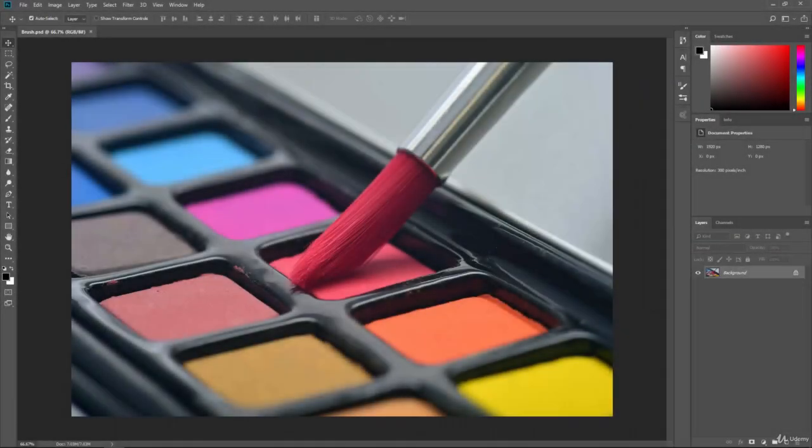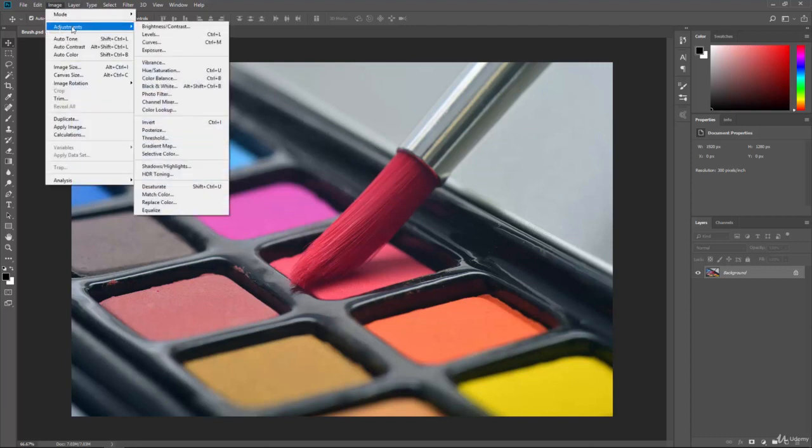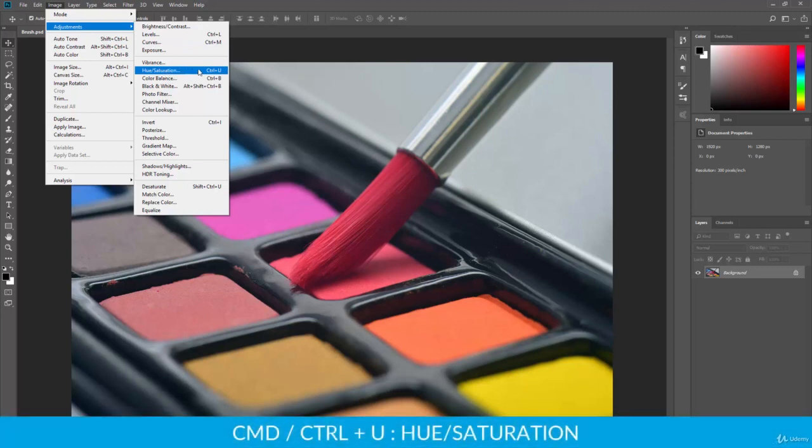In this video, I'll show you how you can fine-tune your hue and saturation levels a little more than using the basic saturation from the vibrance slider. So if you go to the top and click on Image and go to Adjustments, we have Hue and Saturation, and you can see that the shortcut key here is Control U, or Command U for Mac OS.